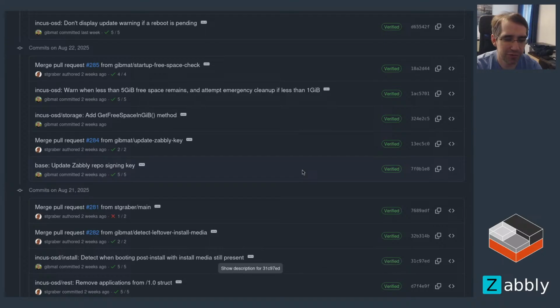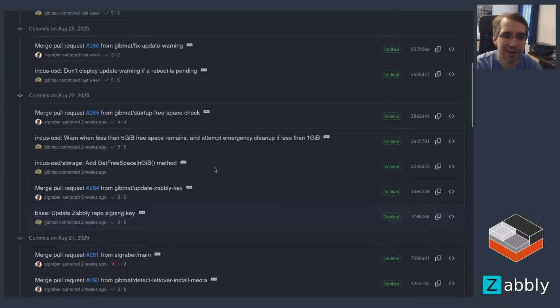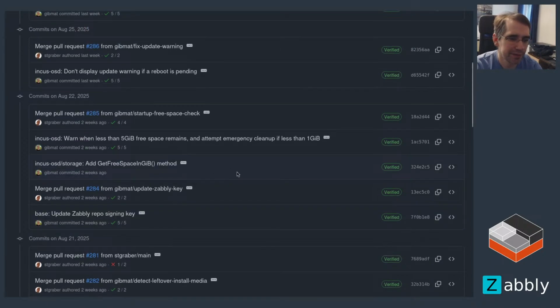I'm sure a bunch of you have noticed the expiry of the Zabbly repo signing key, so we had to update our copy as well to the new key, since we use the Zabbly packages for actually all three of kernel, ZFS, and Incus. So just updated that. Added some extra logic for handling low disk space.